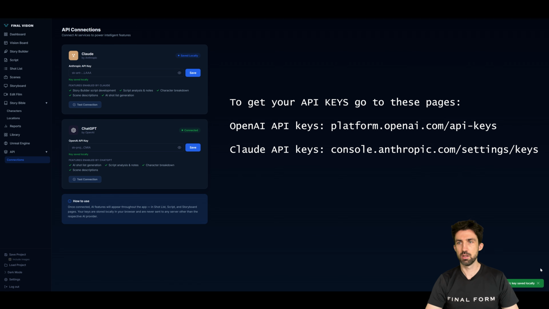All right, so I just pasted the Anthropic API key here. I'm going to save it, and it says it was saved locally. Then you can test the connection, and it said the connection was successful. So now that we've successfully tested our API keys, we're going to want to go into Storybuilder.